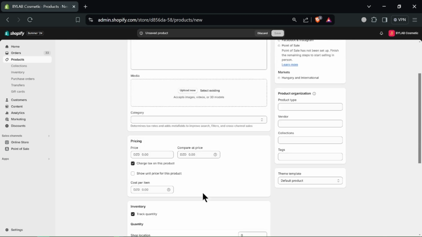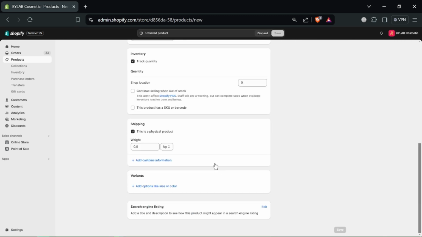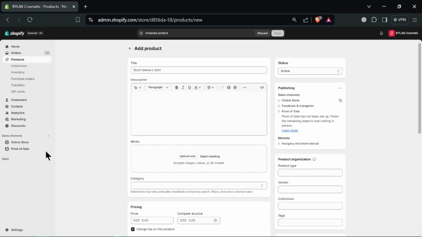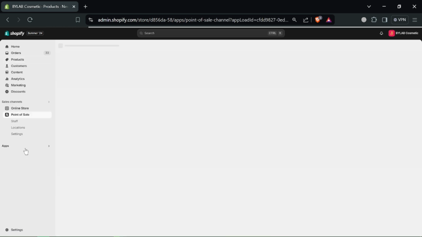For payment gateways and shipping rates, Shopify integrates with popular payment gateways like PayPal and Stripe, allowing customers to securely pay for their purchases, or you can just use the cash on delivery option. You have to build a custom domain and hit publish when you're done with your website.